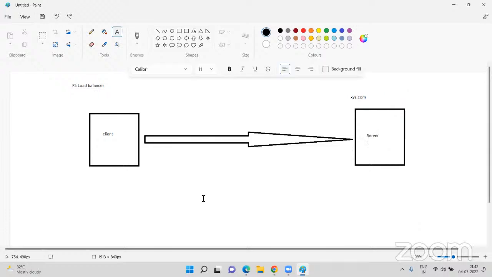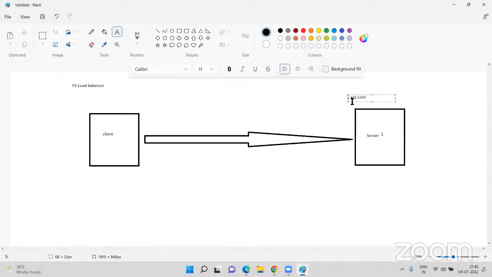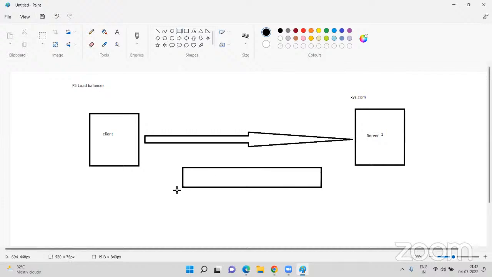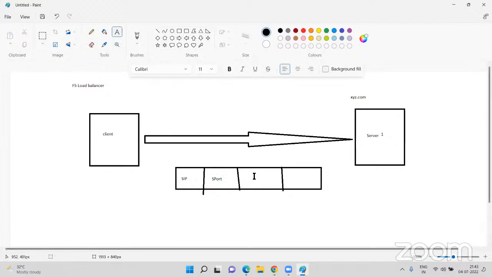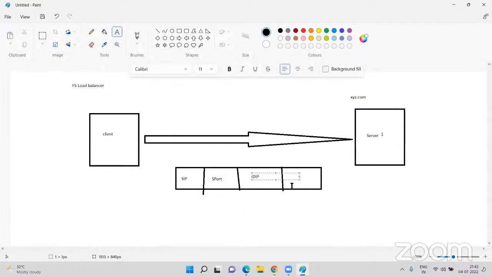Now the second reason is this. The application is running on this server, server 1, and suppose thousands of users are trying to access this application. I'm supposing you must have knowledge of basic networking. If you are aware, there are four terms when traffic travels in the network. One is source IP, second is source port, third is destination IP, and fourth is destination port.